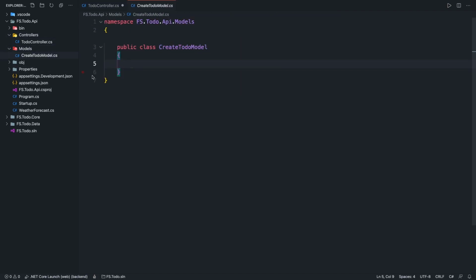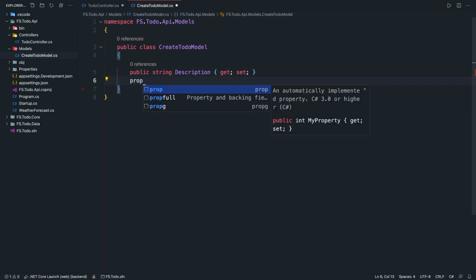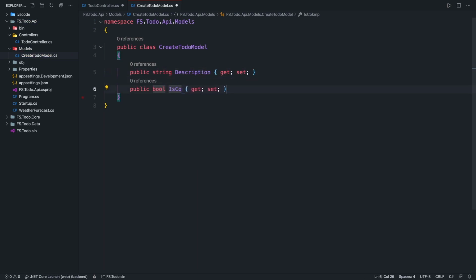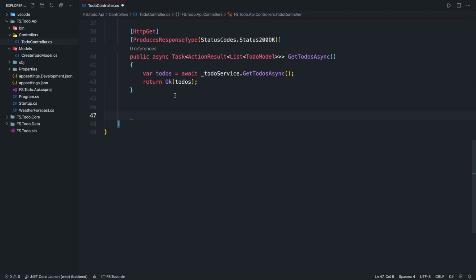In here, I'm going to have only two properties, which are the only two ones that are allowed in a post request. Description and IsComplete. We will not allow the user to choose the ID. And now we can create our action method.